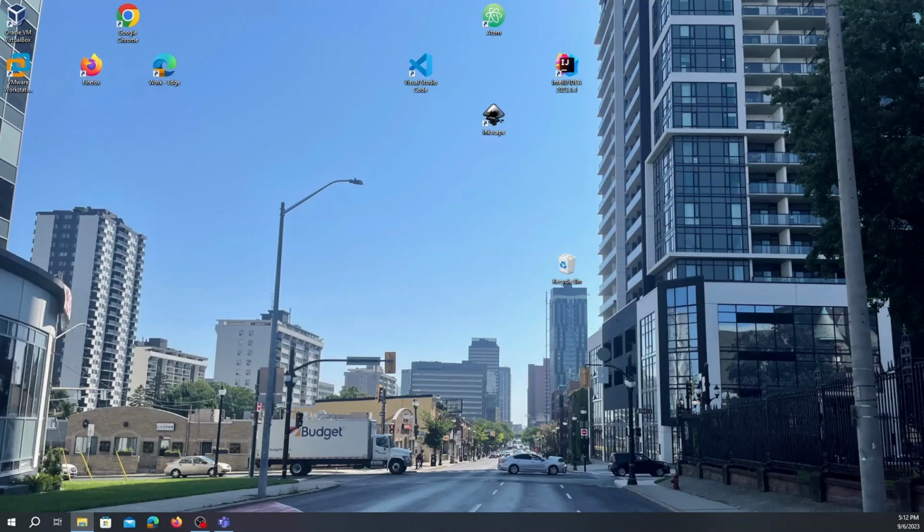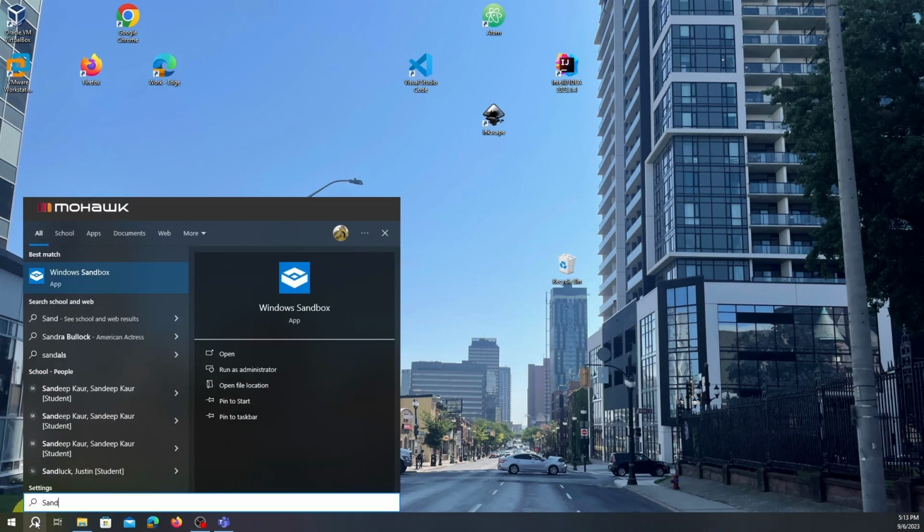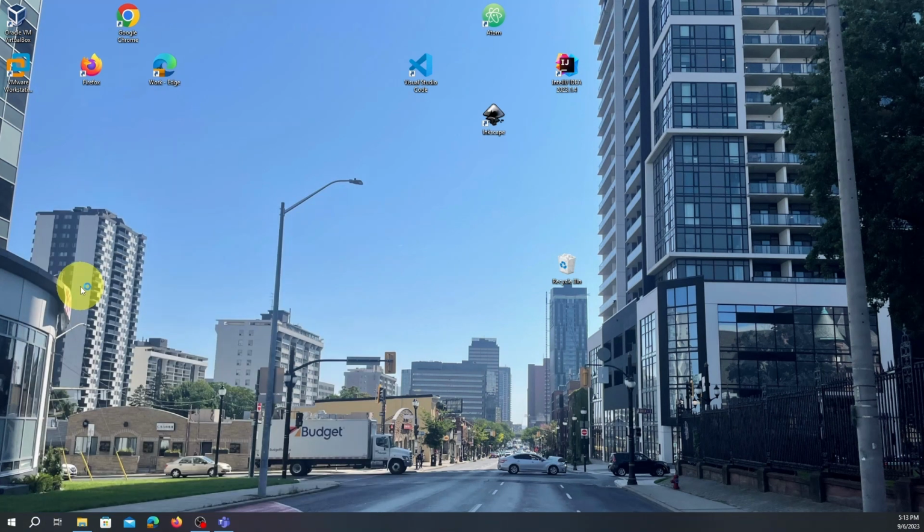When we click, what we have to do now when we start our computer, we're gonna come here. Okay, so we restart our computer. After we're done, we're gonna come right here and type here. We type this name, Sandbox. You see this is the one we need. Click on it.